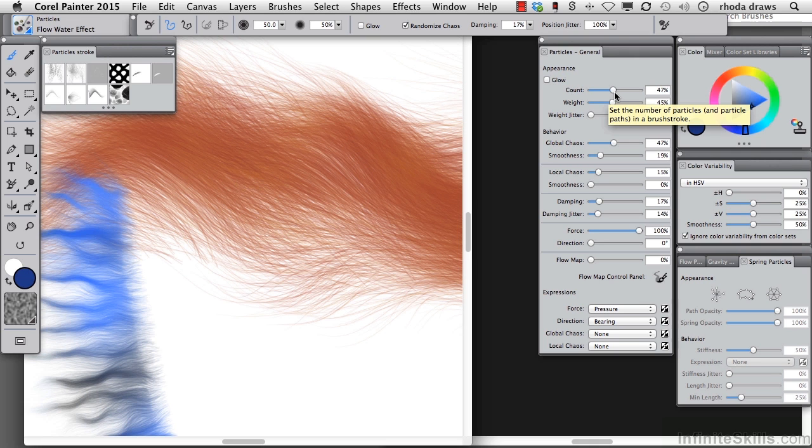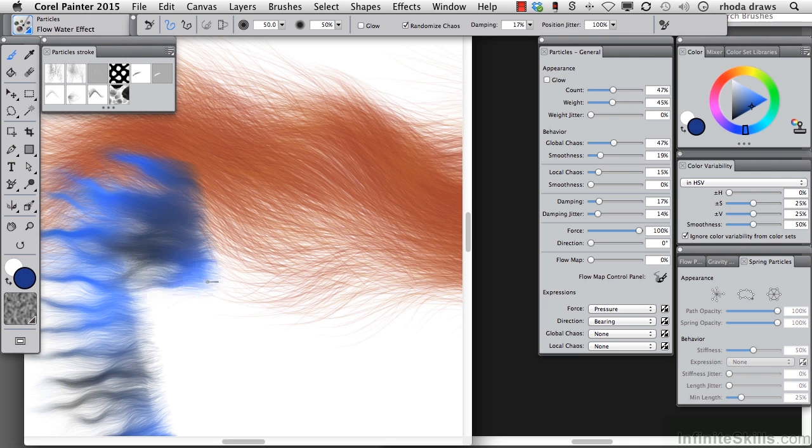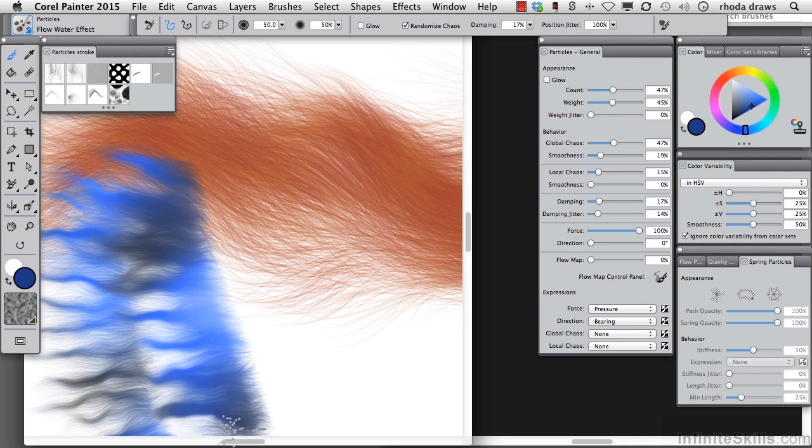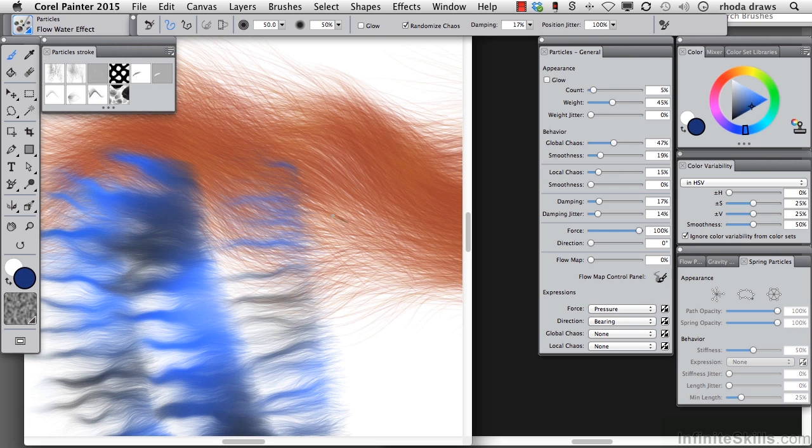Let's see what happens if we change the count on this item. You can see with the tooltip that is displayed when you hover over that slider, this sets the number of particles and particle paths in a brush stroke. So with a higher count, let's see what happens. This is a denser stroke. Now if we have a lower count, our flow water effect is very sparse.